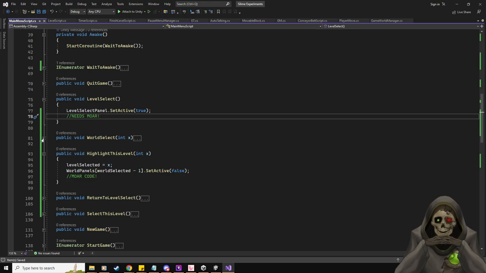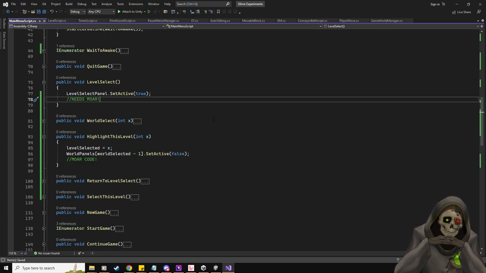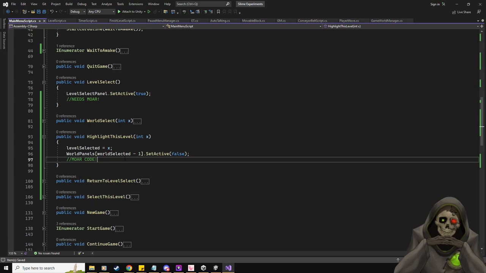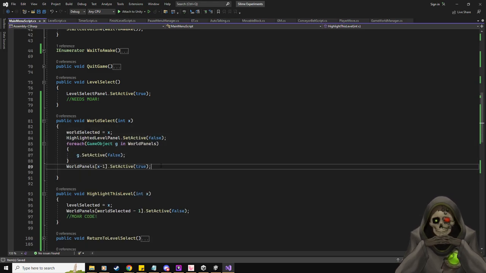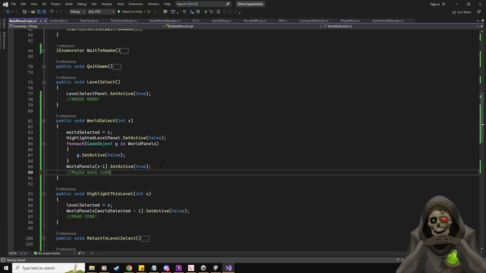So my question is, when do we want to load up the high scores in the images? Well, the high scores are obviously when we highlight this level. But when are we going to display which images, or like what levels we have unlocked? It's either going to be world select or when we hit level select. One of these two. Maybe more code?